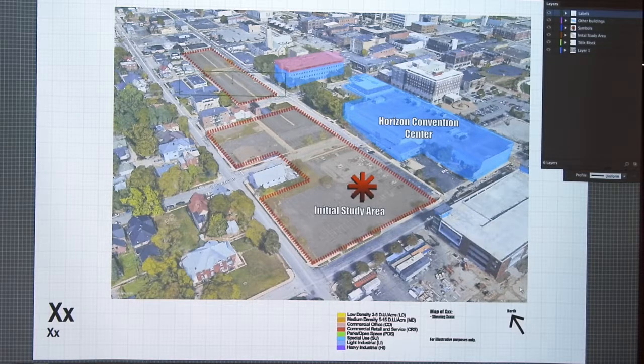Primary study area, secondary study area, future phase, etc. And adjust the lettering based on where it is in the diagram. So it's in the background, it could afford to be a little bit smaller. So just make that visual adjustment.